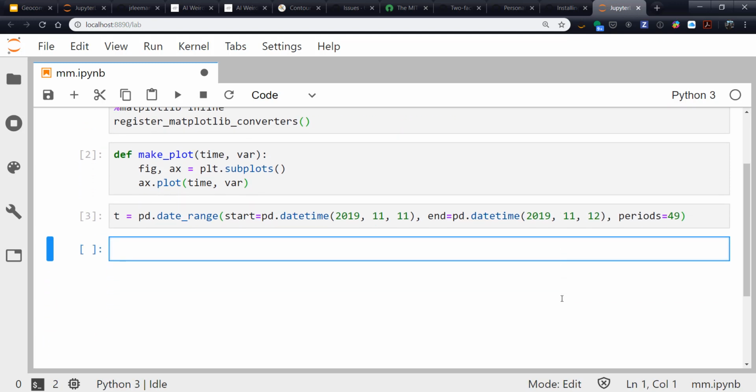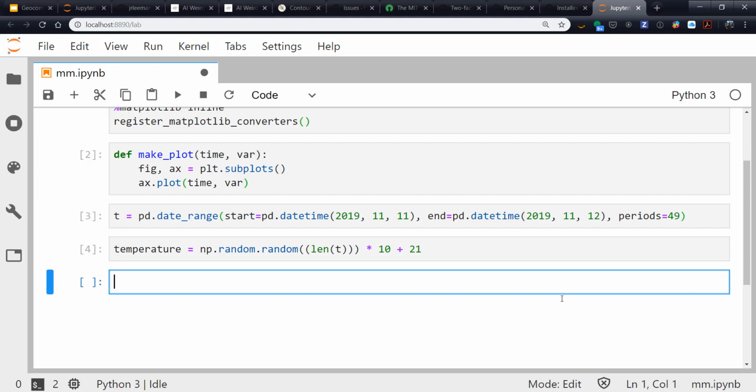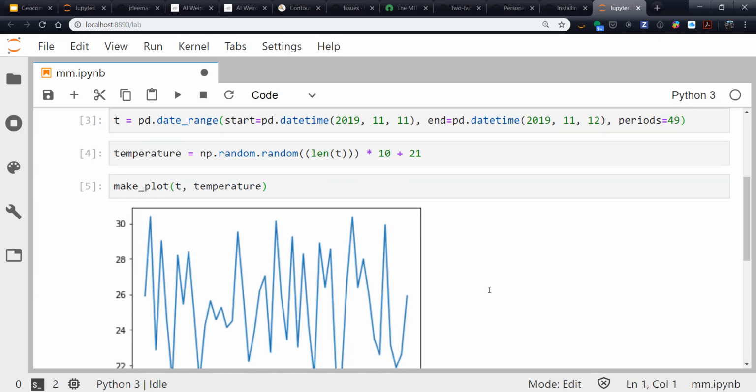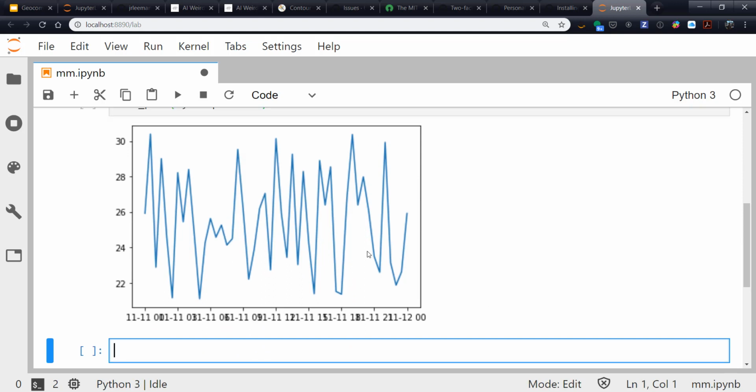I need to make some fake temperature data. So we'll go back to our favorite np.random.random. In this case, let's just go ahead and make it the length of t. Multiply it by 10 to get a little bit more variance and add an offset. And now I can call my function make_plot on time and temperature. And there we go. So we need to do a little bit more cleanup on things, but we have a basic plot.